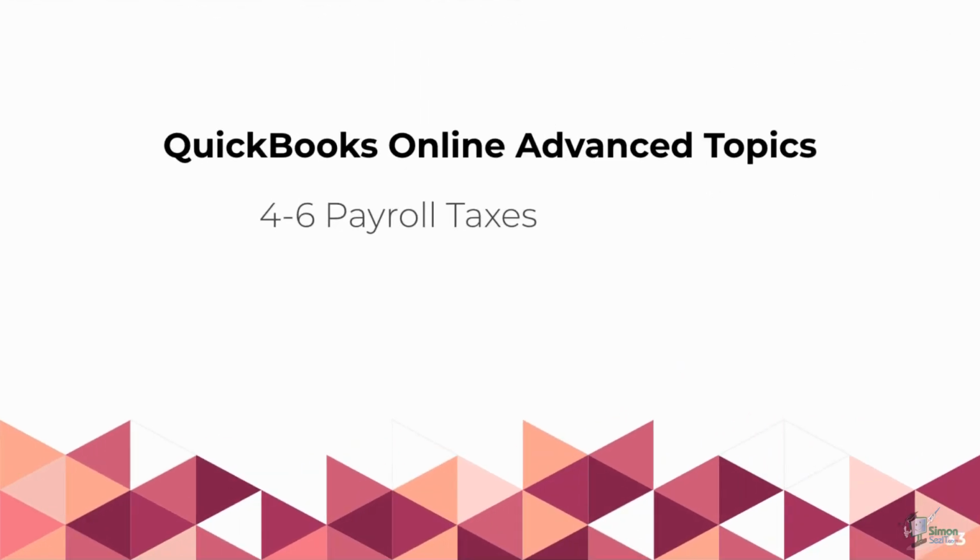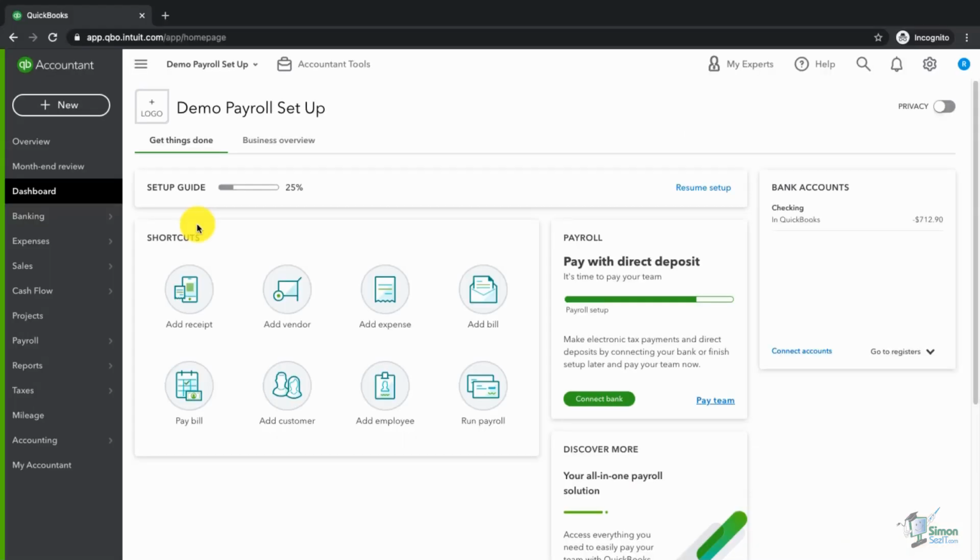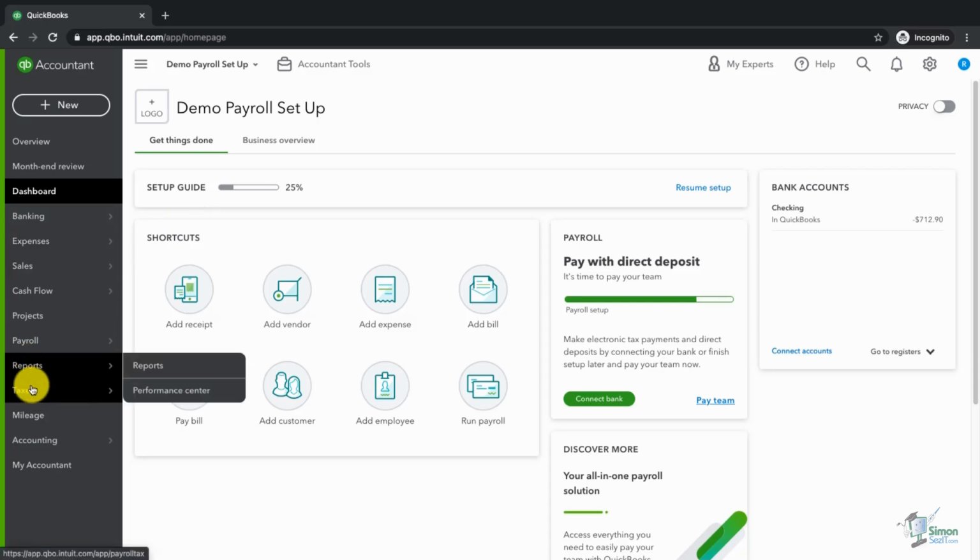In the next module, I'm going to talk to you about payroll taxes, specifically where to find the payroll tax forms. Module 4-6, Payroll Taxes. I'm going to talk to you about your payroll tax forms within QuickBooks Online. Once you've opened up your QuickBooks file, to locate your payroll taxes, you're going to click on Taxes on the left-hand side of your screen, and then this time choose Payroll Tax.